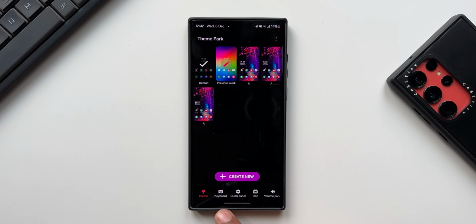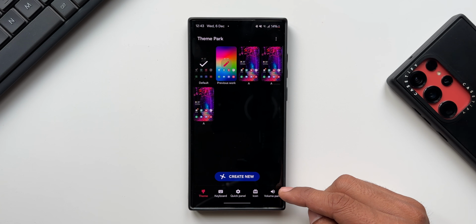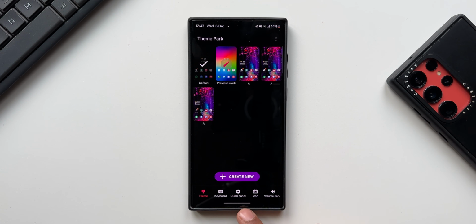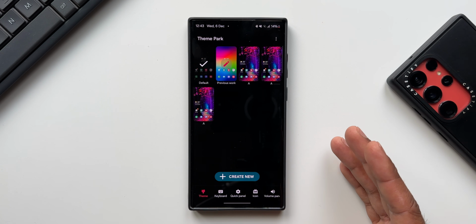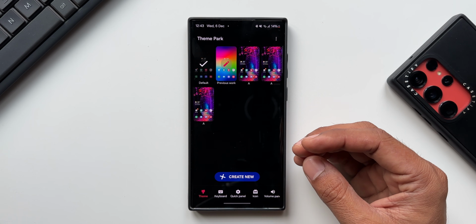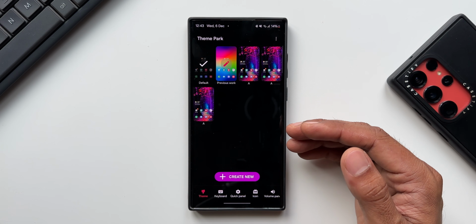Now for keyboard customization, quick panel, volume panel customization, we have got different modules on Good Lock. We've got Keys Cafe for keyboard, we have got QuickStar, we have got the Sound Assistant module for volume panel customization, but some of the basic color application can be done on the Theme Park engine itself. Now what we're going to do is create a theme, and I will explain how exactly you can apply colors to various sections of your phone.